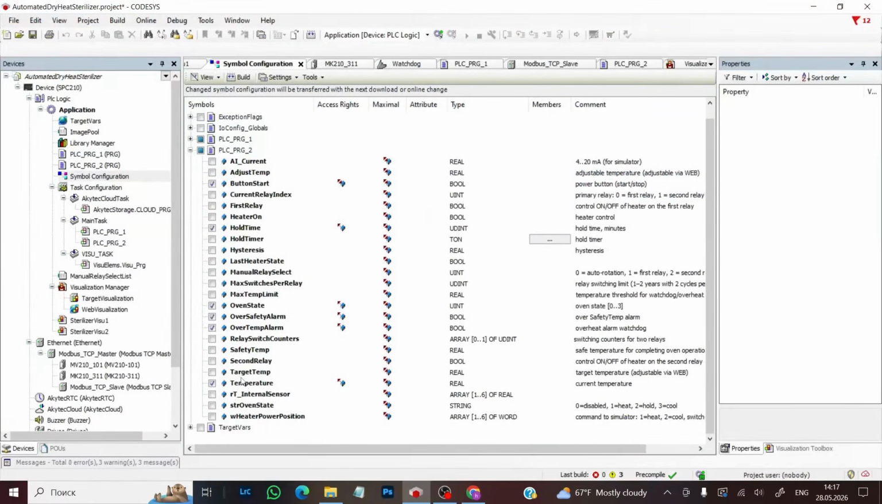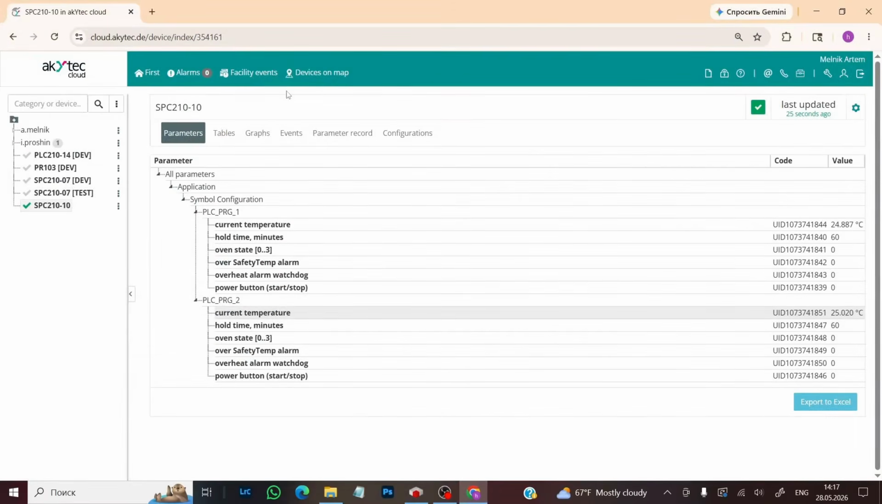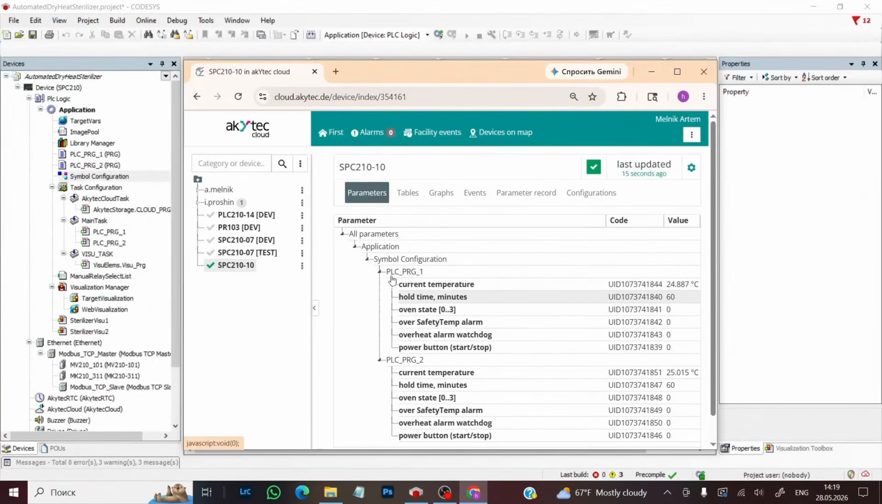To enable interaction between cloud and the second sterilizer model, in the symbol configuration, we marked the same variables as we did for the first sterilizer model, but this time for the second software component, which we duplicated. Let's see how this looks now in cloud. Now we can see that a second software component for monitoring and controlling the second sterilizer model has been added to cloud. So now, cloud supports 2 sterilizer models on a single SPC210. In the next video, we'll get acquainted with the concept of libraries and improve our prototypes.